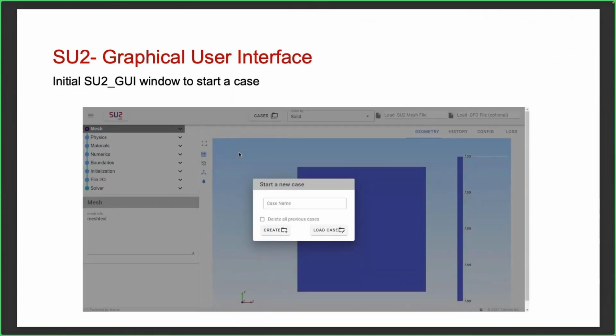This is the initial screen of SU2 GUI. It asks the user to load a case or create a new one. Loading or creating a new case is necessary for the user to continue with their simulation, as we need a folder to store their files.